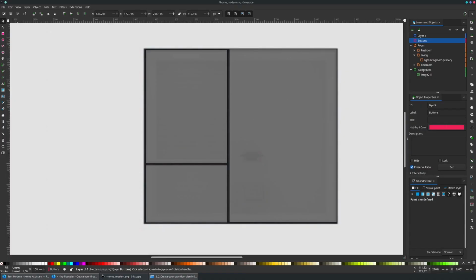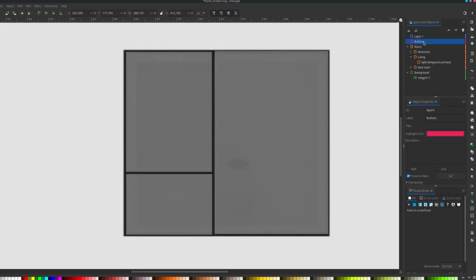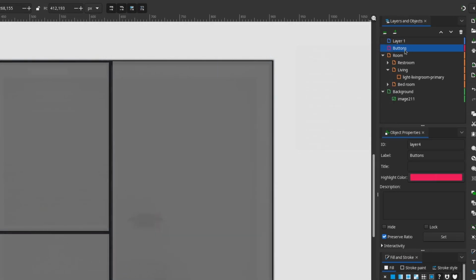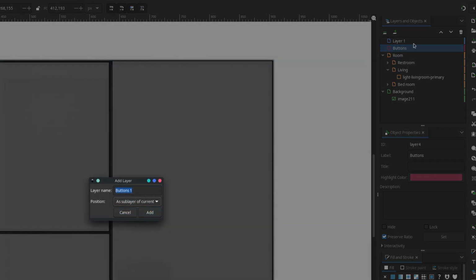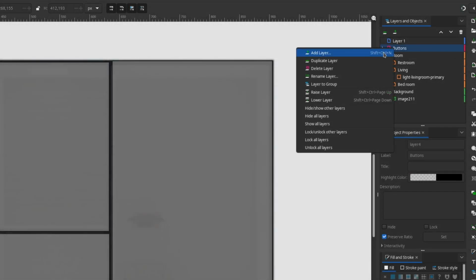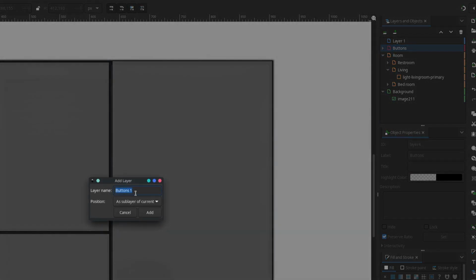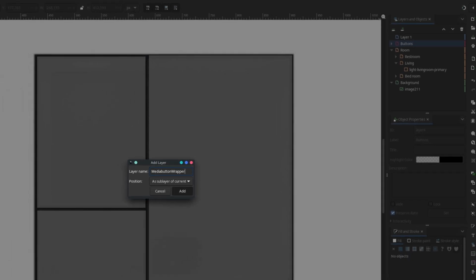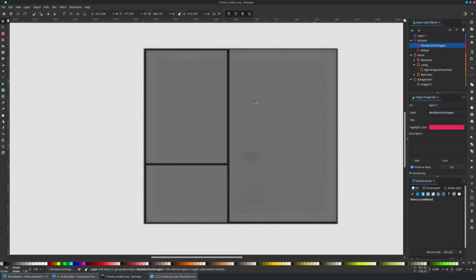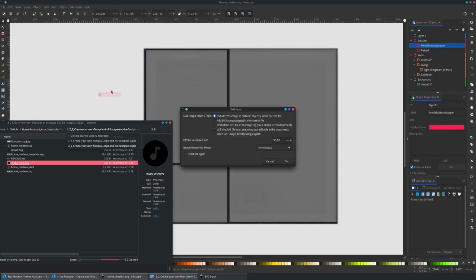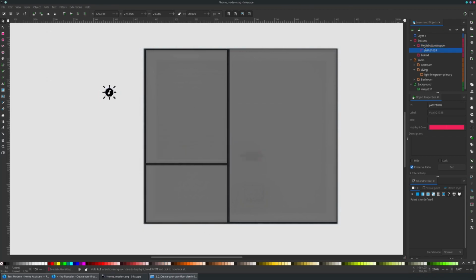Here in Inkscape, I will start by adding 2 new layers. The first layer, or actually both of the layers, will be added as a sub-layer of the buttons layer. The first one will be reload, and the next one will be our media button wrapper. In our media button, I will find the asset called music circle. Make sure that you have defined the path within the proper layer.